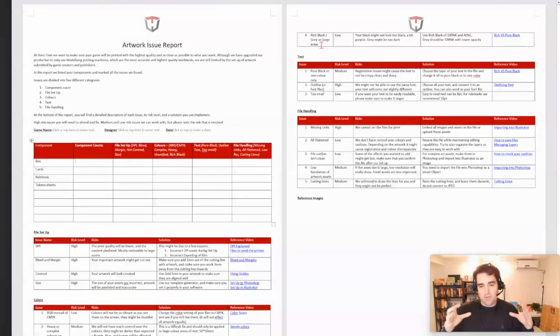These are color issues. Another issue that we have is text. I will not go over it. And we also have file handling, which, please make sure you handle your files well so we can go into the file and fix it as we want.